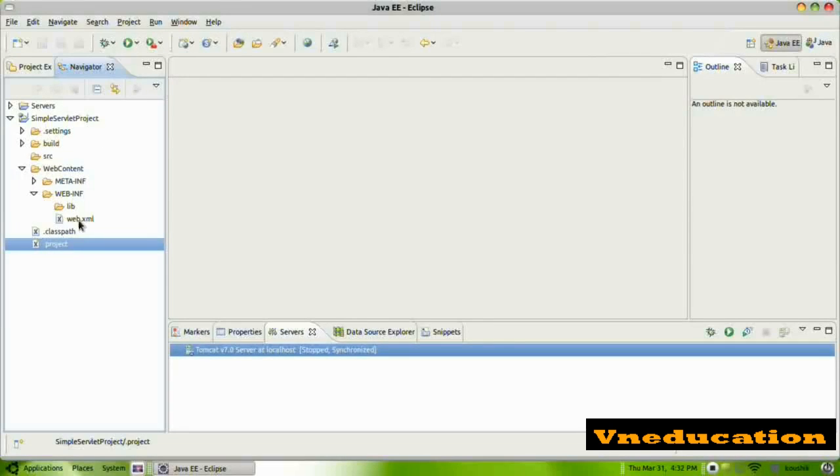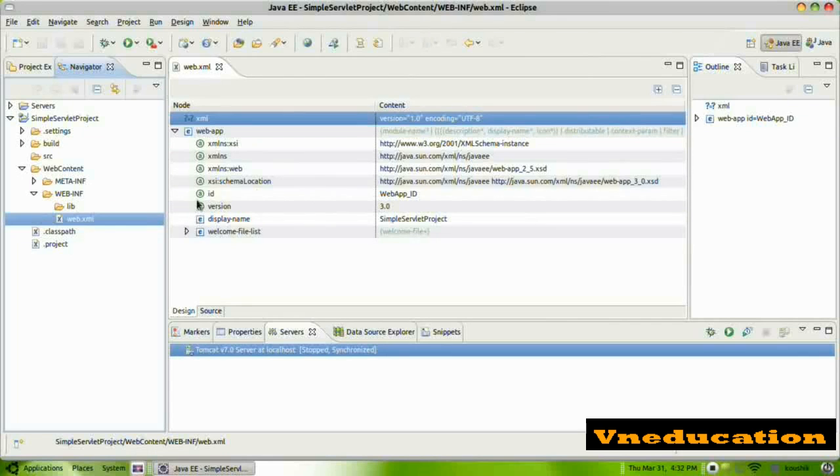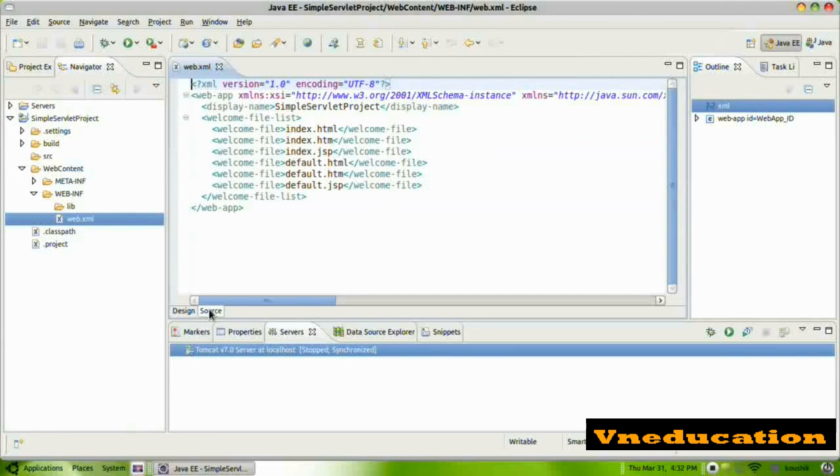So expand this web content folder, web-inf. You see this web.xml file. Just double click on this. That's showing the XML view. I'll go for source. There you go. So this is our web.xml file.